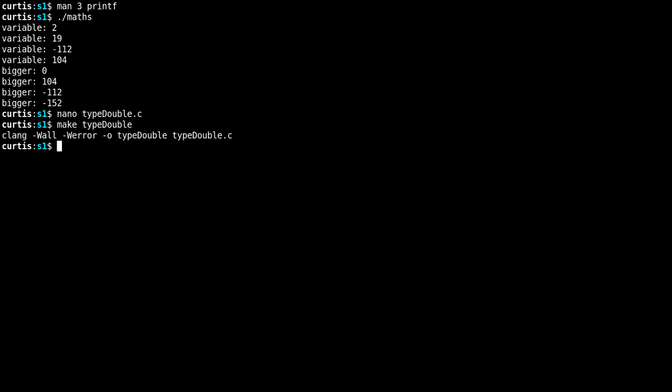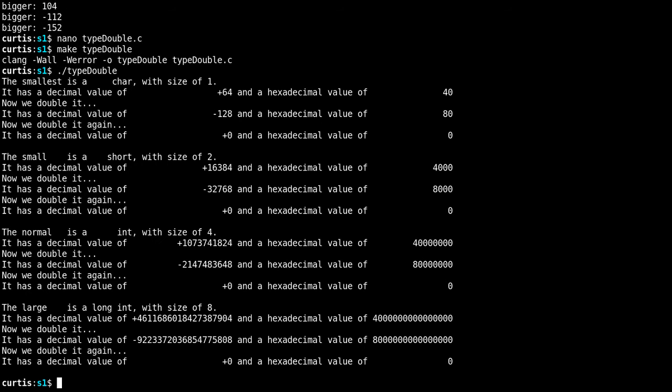That's just a shortcut I can use to compile that. So if I run type double, you see for the char at the top starts off at a value of 64. Then we double it, and it doubles to negative 128, which is odd, because doubling positive 64 should be positive 128. And then we double negative 128 again, and it becomes 0. Useful. And you can see that 4, 0, and 8, 0, and 0 there.